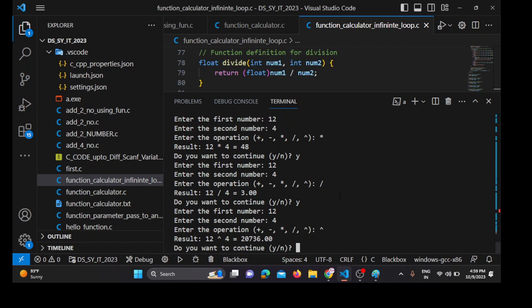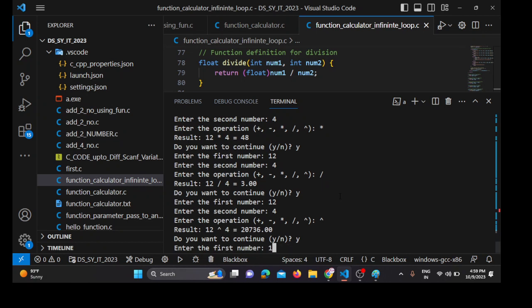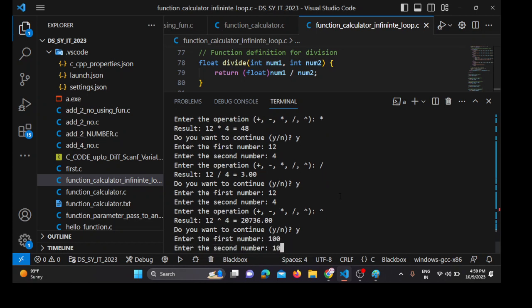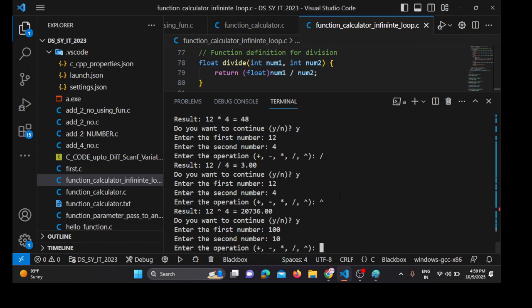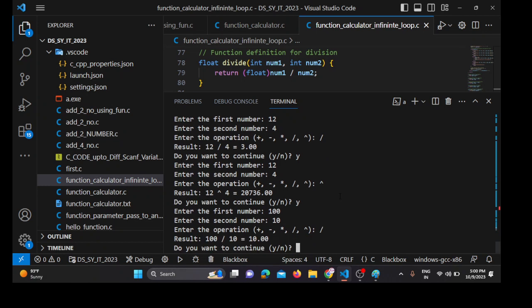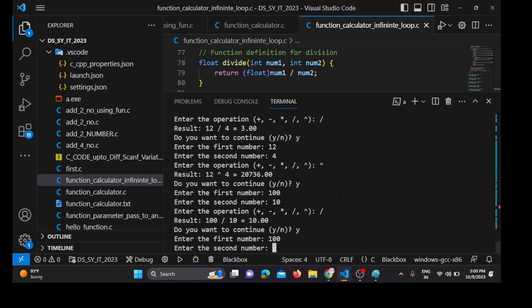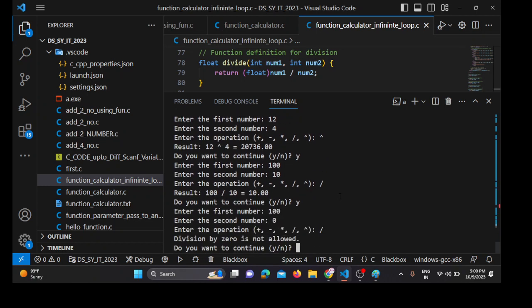Could you see the power of the do while loop? I can run it multiple times. See, 0 not allowed. So this is the do while loop. This is the most important loop in programming. The do while loop is used in programming. Clear? Any doubts?